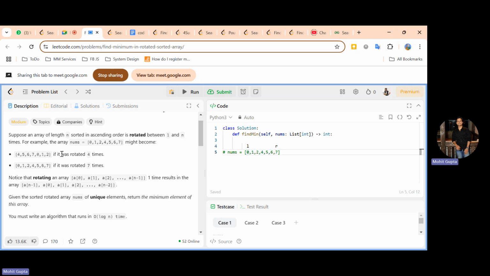Like for example, if I take the other example, which actually has the rotation, while doing the binary search, if we happen to come to this, let's say L comes here, R comes here, then L is actually less than R, right? So it means we have gotten the minimum element, right?